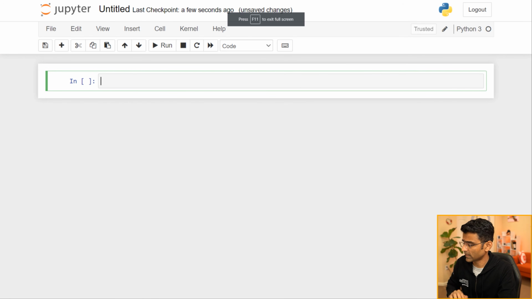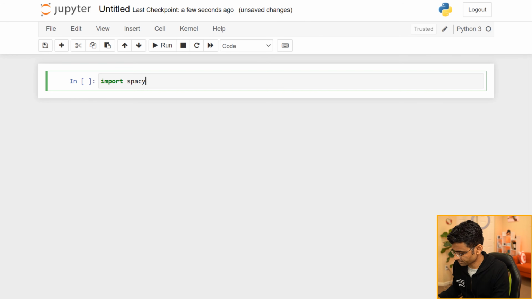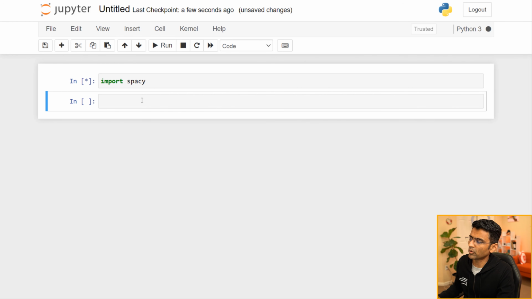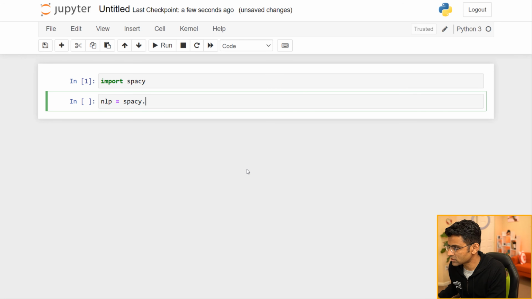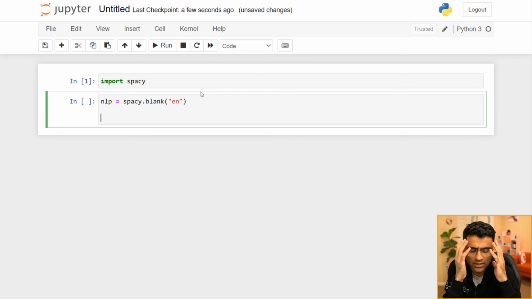So I'll just move everything else aside and I will do F11 to bring this in a full screen mode, and then I will import Spacy. So that will import the library. Then I will create a language object. So in Spacy, you can create a language object in multiple ways. One way is you can just say spacy.blank en. En stands for English. Now that creates, so just simplistically think about NLP as an object which has English understanding. It understands English language a little bit.